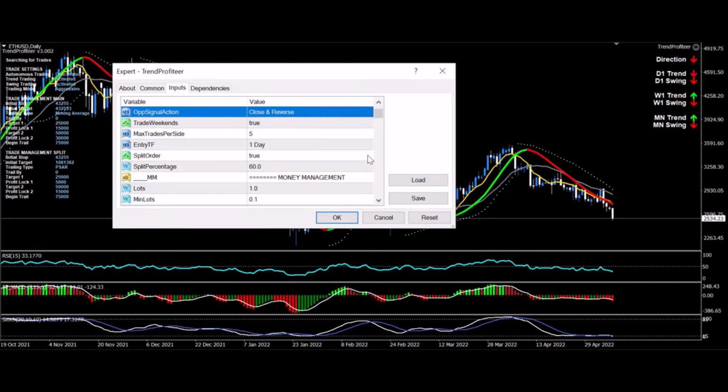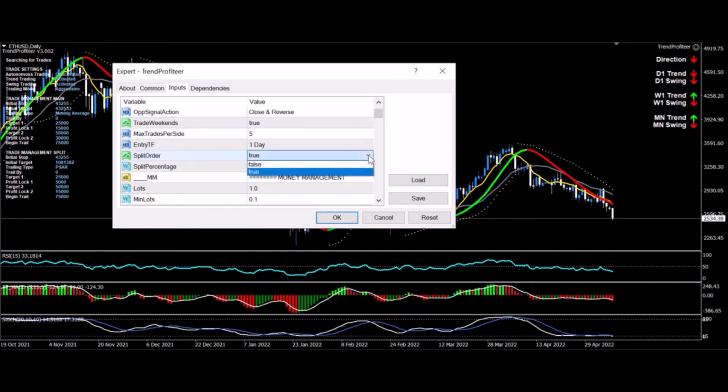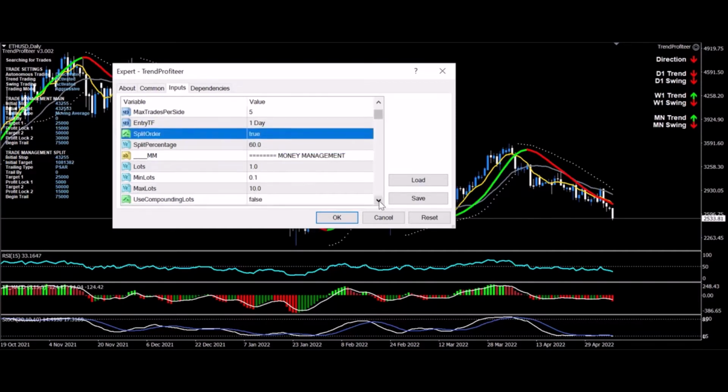Here we've got the split. So this allows you to determine whether it's going to be a split trade or not. If it's false for split order, then it'll just issue 1 trade. Let's say you're trading 1 lot, it'll just issue a one lot trade. If you have it set as true for split order, then what it'll do is issue 2 trades.